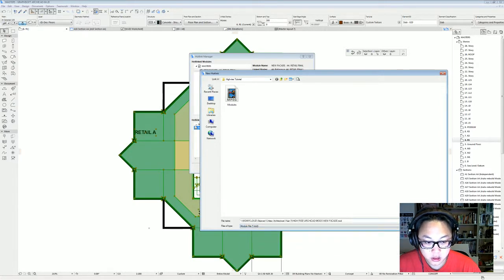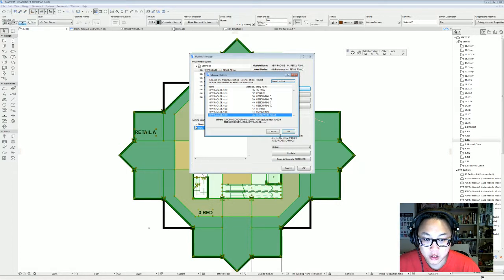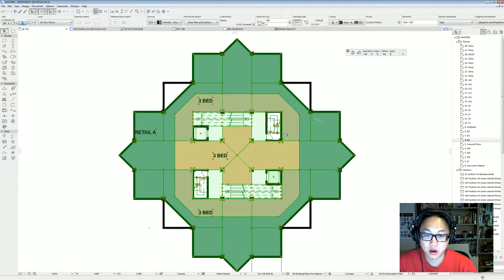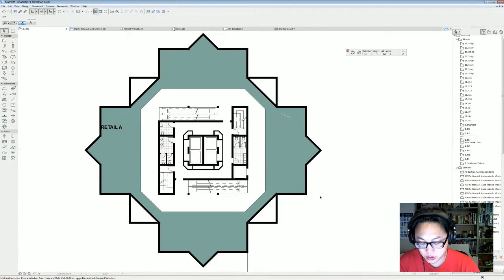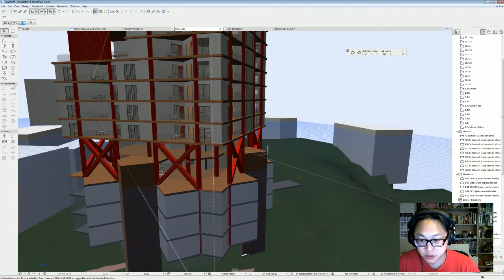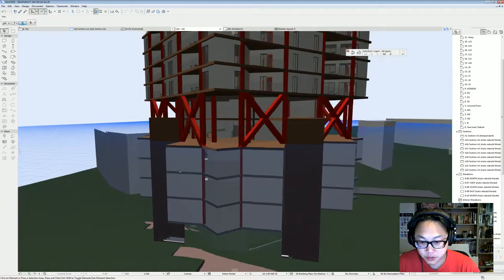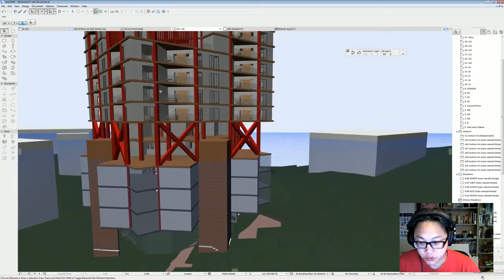New facade, toilets. Let's say okay. Update. So I'll get my new core. Let's go in 3D view, see how it looks. Don't really see the change because of all the building at top.